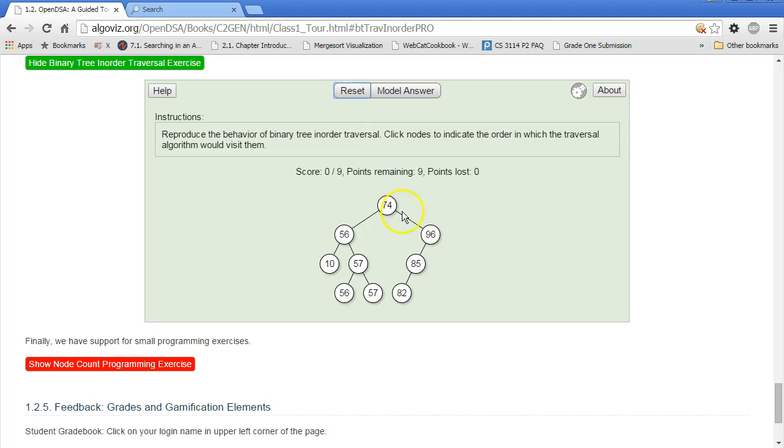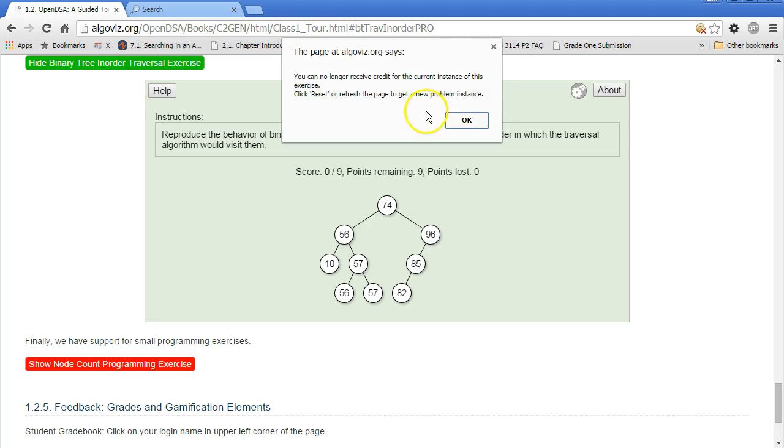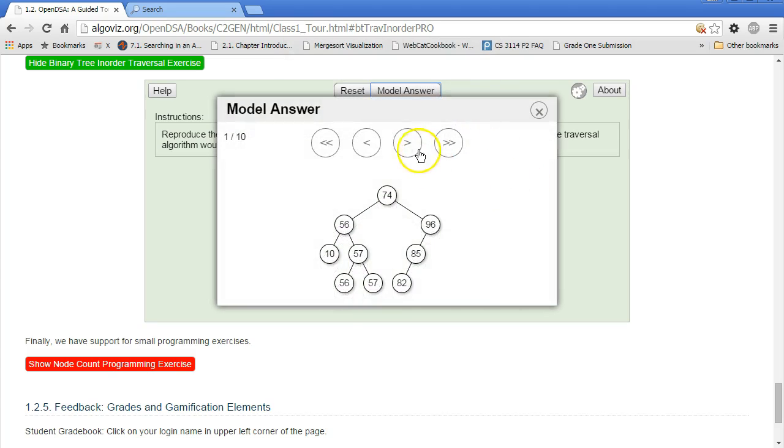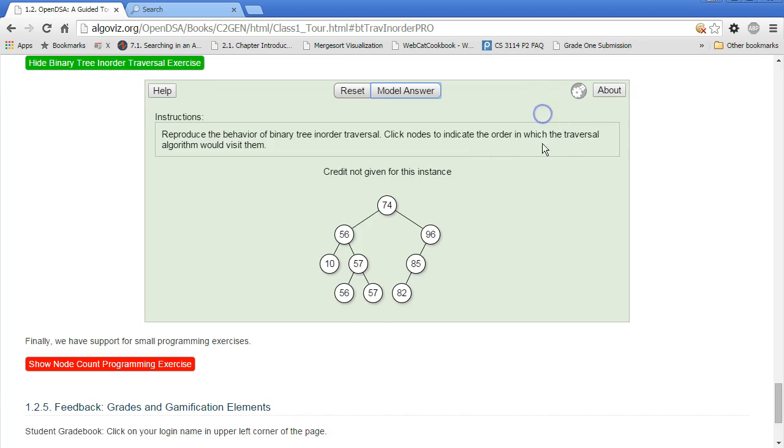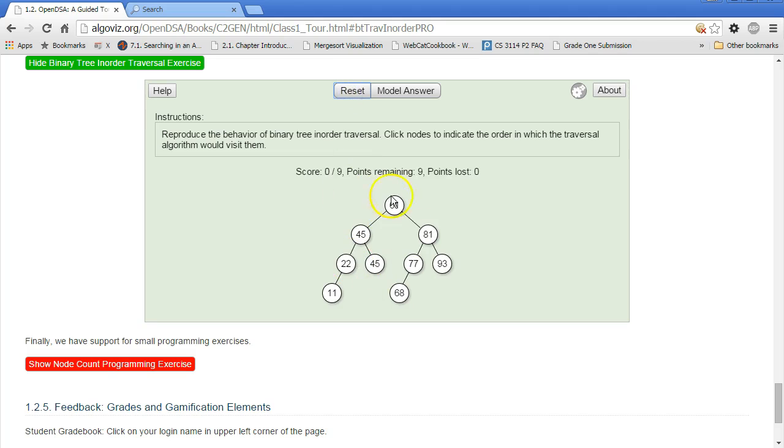If I want, I can do another example. I can practice as many of these problem instances as I like, and I can also take a look at a slideshow that shows me how it should be done properly. Now, this particular instance I couldn't get credit for. If I hadn't already completed it, I would have to reset to do another one. No cheating by looking at the model answer and remembering it and going back and reproducing it. But I can do another one, and if I didn't have credit, I could do this one, and then I would get credit.